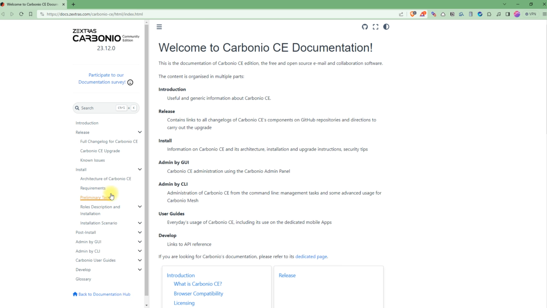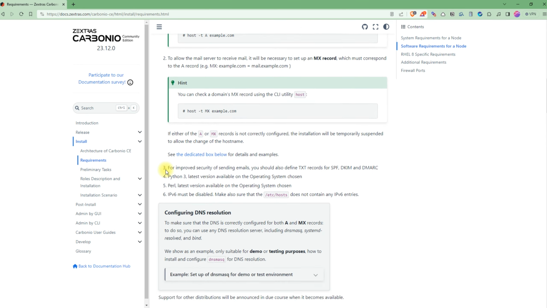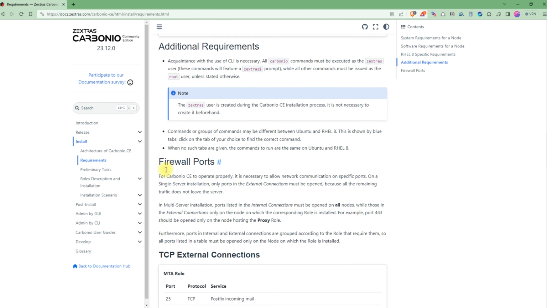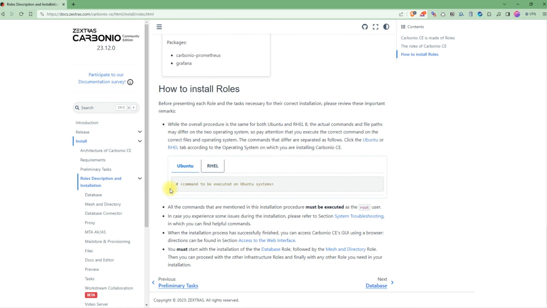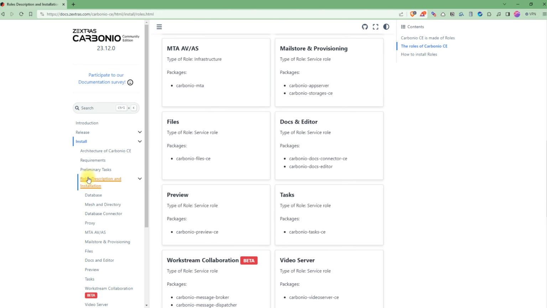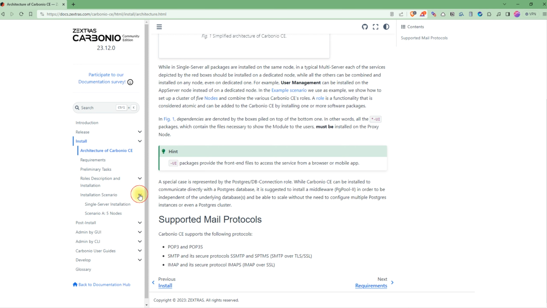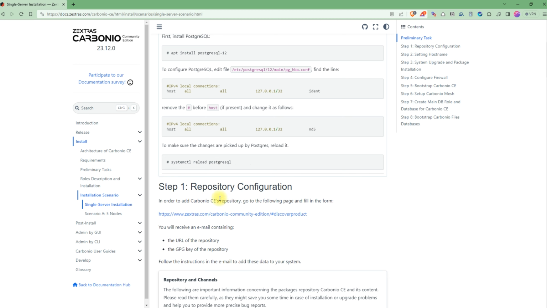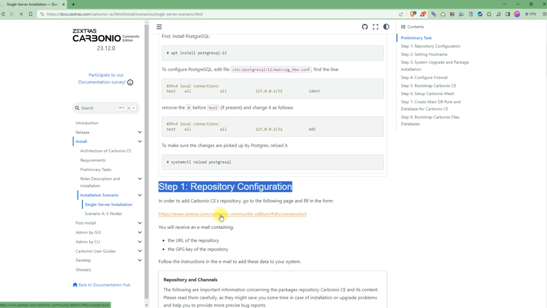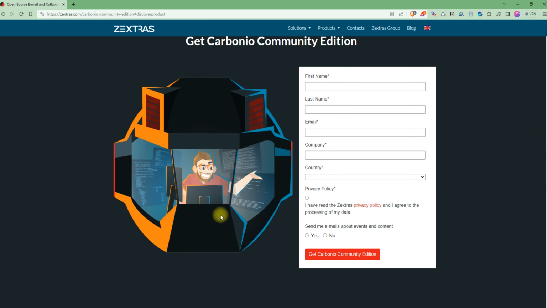For the installation, if I go to the requirement, it says many other things. I'm not going to read all of them. Description, architecture, installation scenario, single server installation scenario. Okay, repository configuration. If you click this link, it will redirect you to this page.